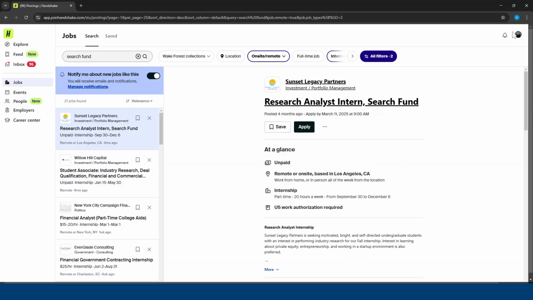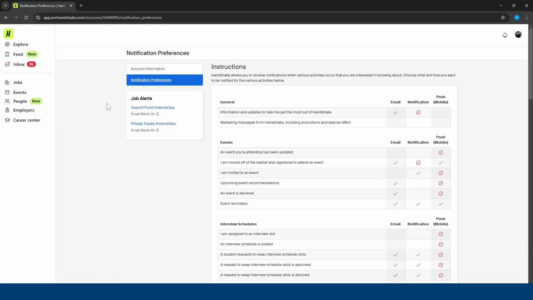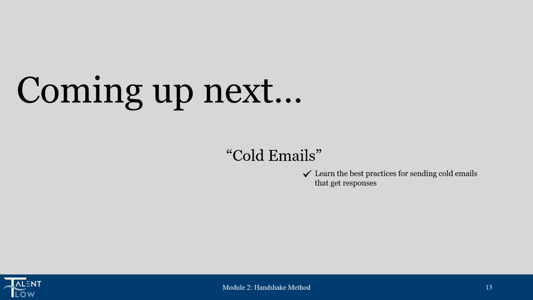And now if you go to the top right and click on your profile and click notification preferences, you can see that we'll get job alerts for these two searches that we made. So anytime something is posted that is similar to search fund internships or private equity internships, we'll receive an email from Handshake, which is super helpful.